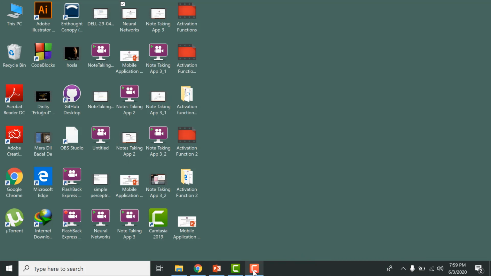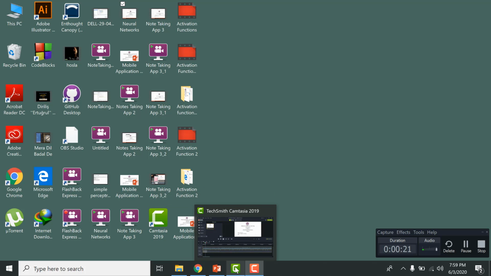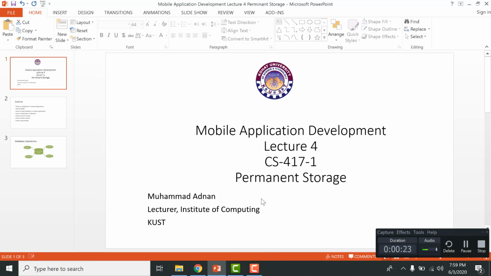Today we are going to talk about how to store data permanently inside your mobile application. And for that, we are going to study SQLite database.